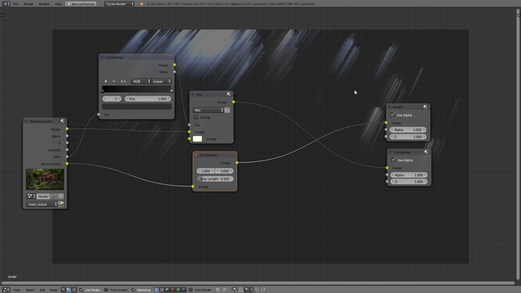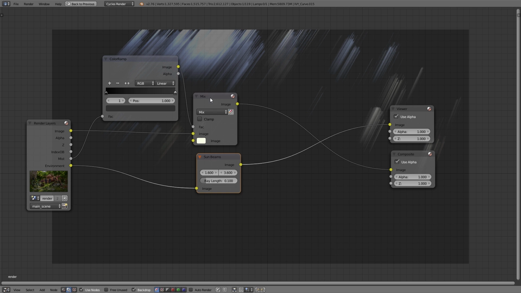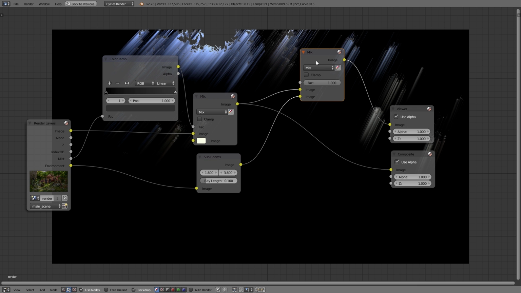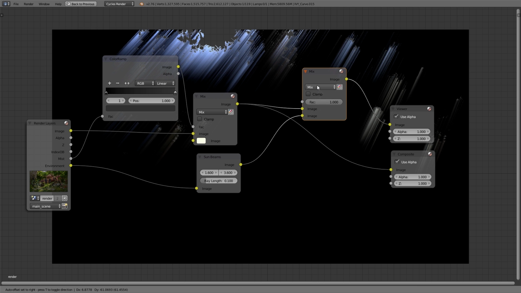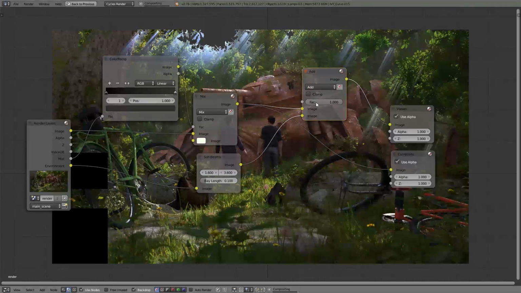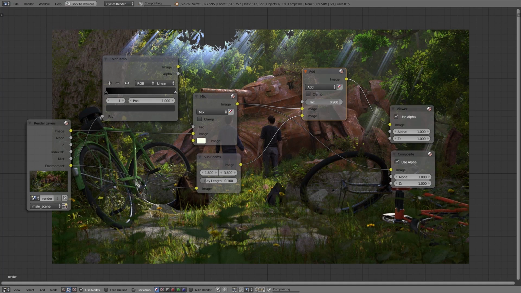Now exactly like for the mist, we want to add these sun rays on top of our scene. For that I add another mix node and connect the sunbeams on the lower entrance and the rest on the upper entrance. And now you can see the result is just black. Because of that, I changed the blend type to add. That means the two images will be added. With this setting, we just see the white values and don't see the black values of the image anymore. And so you can see we only see the sun rays. And using the FAC value, we can adjust the strength of the sun rays.